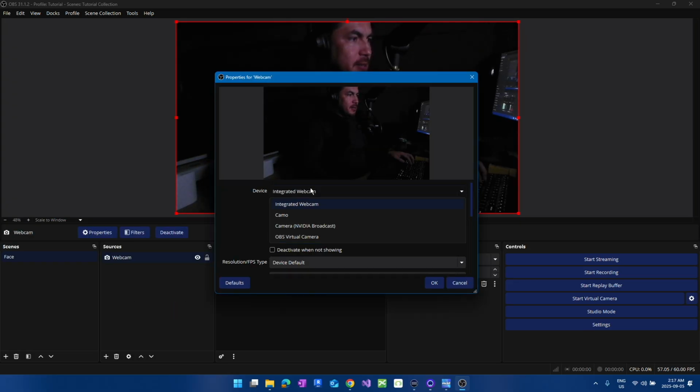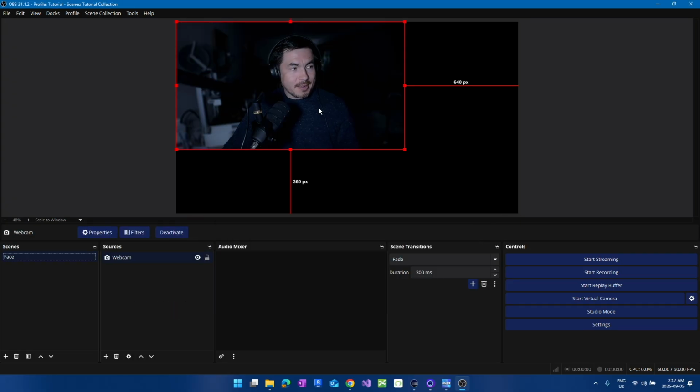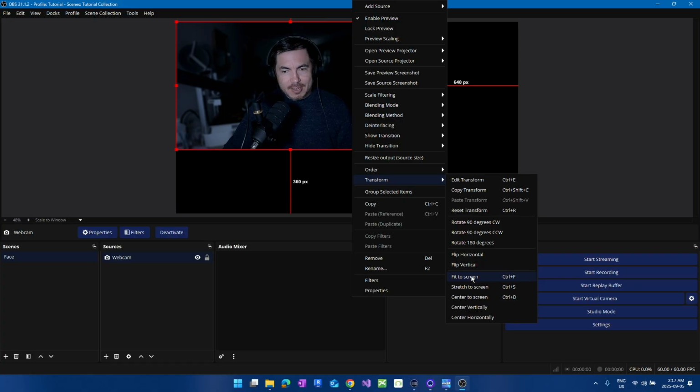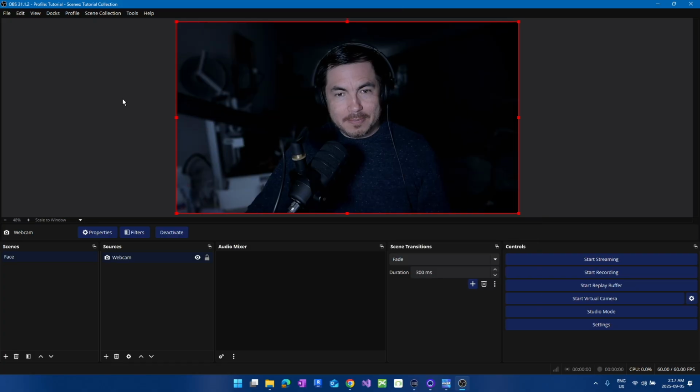And in here, I select the right one, and you can see it there. Now, it doesn't fill the entire canvas. That's really easy to fix. Right-click on it, transform, and you select fit to screen. We also can press Ctrl F, and that's it. So now I am using the entire screen.